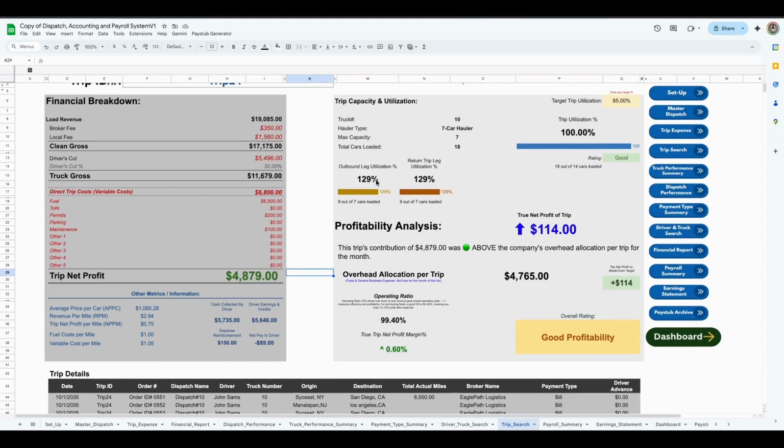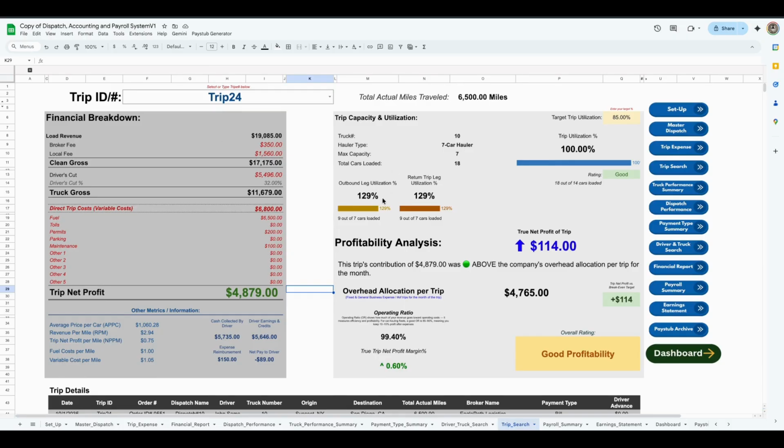And then up here it tells you the utilization for this trip. So this trip uses truck number 10, which has a capacity of 7. You can see here it has a 100% utilization rate, which is good. Of that utilization rate, the outbound leg was able to carry 9 cars out of 7, meaning that is good. It's fully utilizing the truck, right? Because you drop one off, you pick up another car. Same thing here.